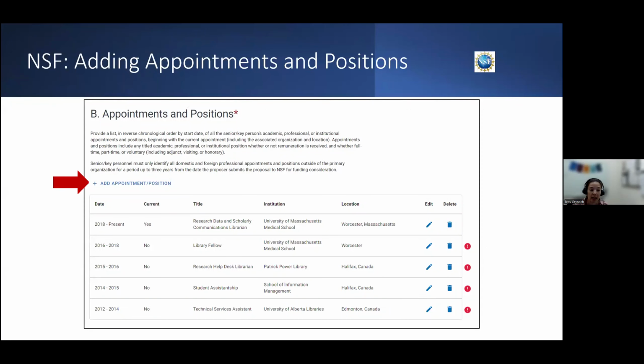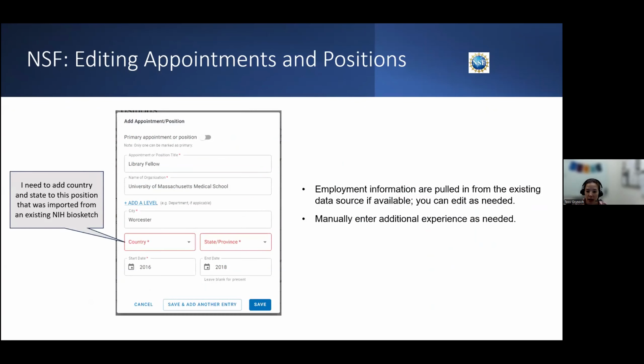And if any appointments or positions are missing, you can add them using the link at the top of the table. And it looks like I need to update some of my past positions here because of the little exclamation mark that's appearing beside some of them. So in this case, I need to add country and state. If you go to the next slide, you can see how this error message appears.